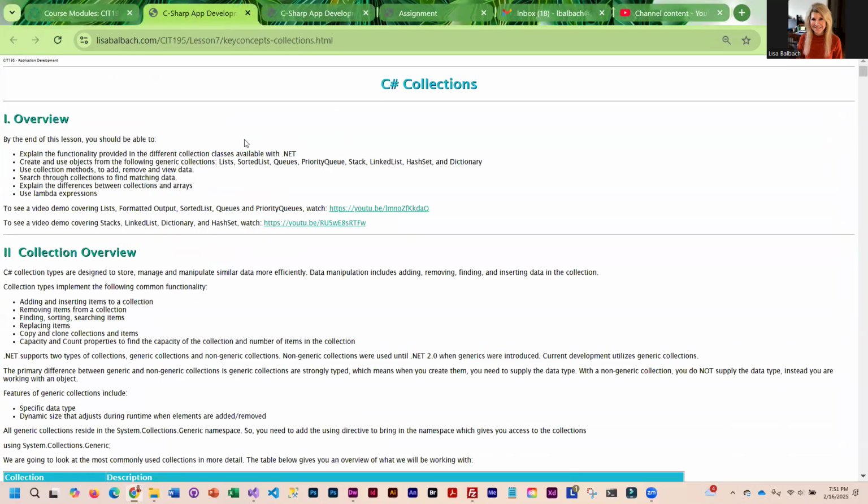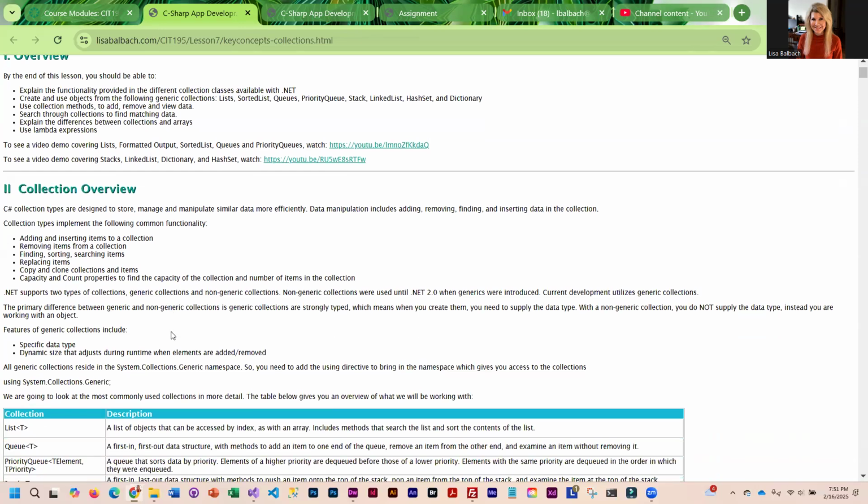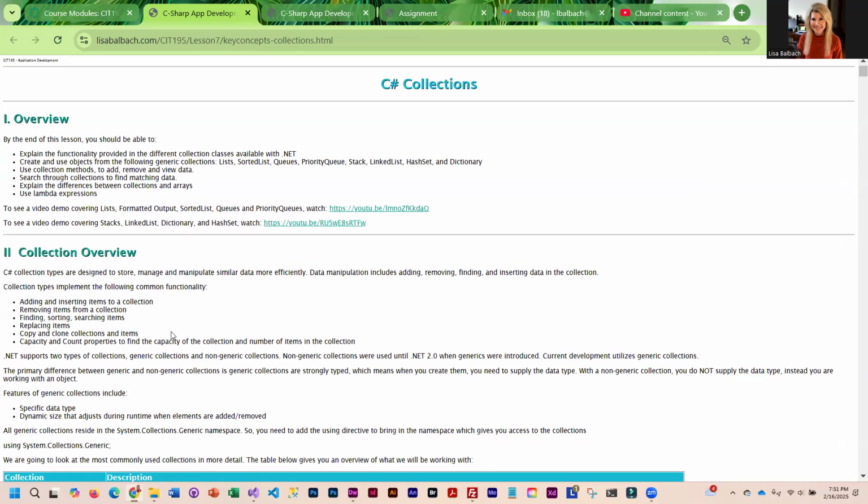So with the collections, because there are so many of them, I have split this into two videos that go through each section. So we do start with a review of lists, and then sorted lists, queues, and priority queues. And then we get into stacks and linked lists, dictionaries, and hash set. And there's lots of examples, and then information on the more popular methods and properties that are available is also included in this lecture demo.